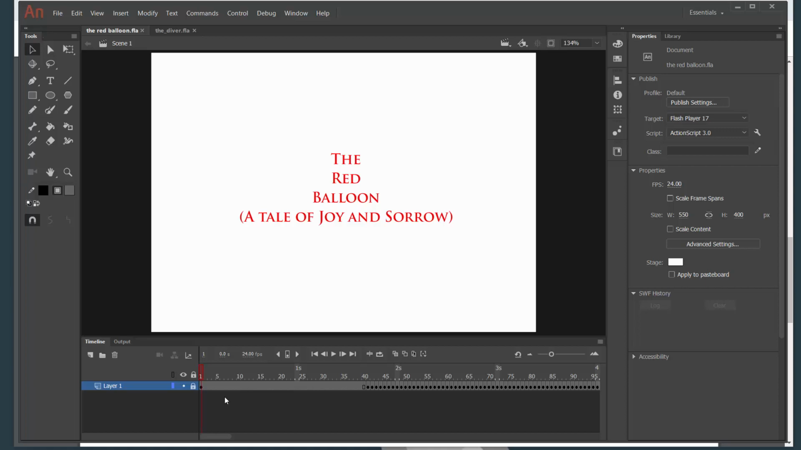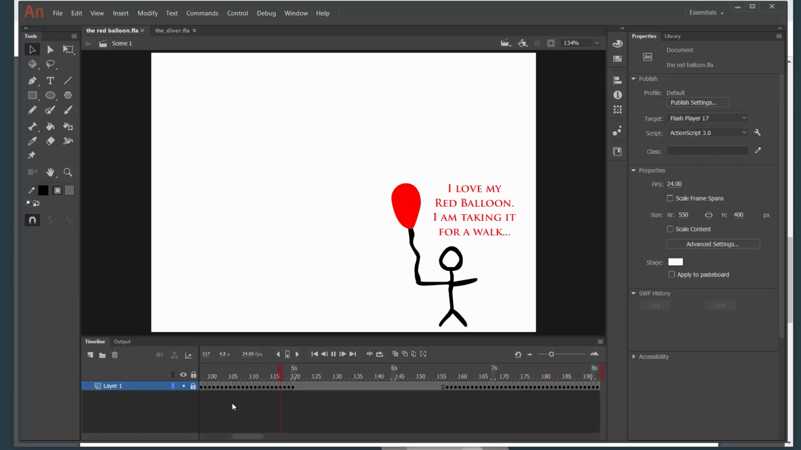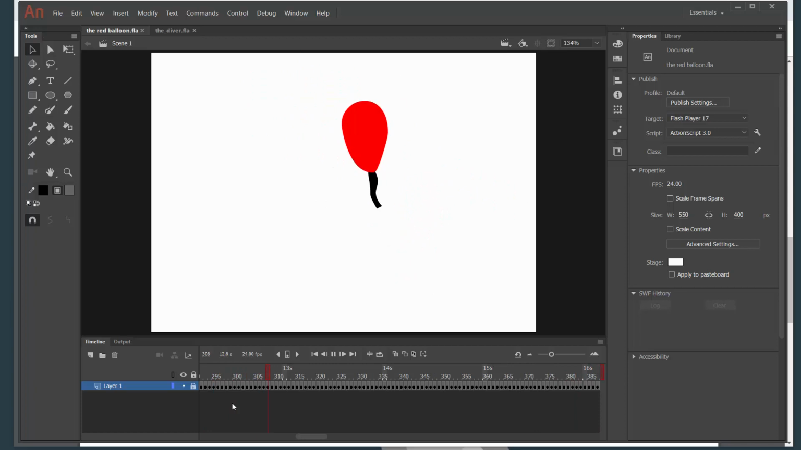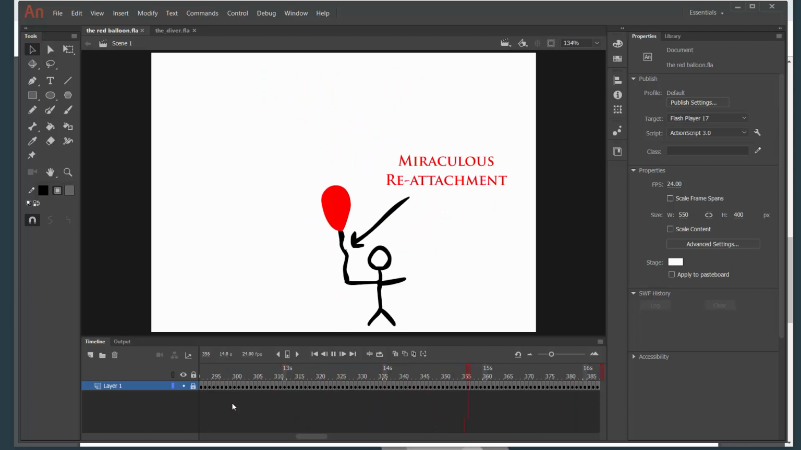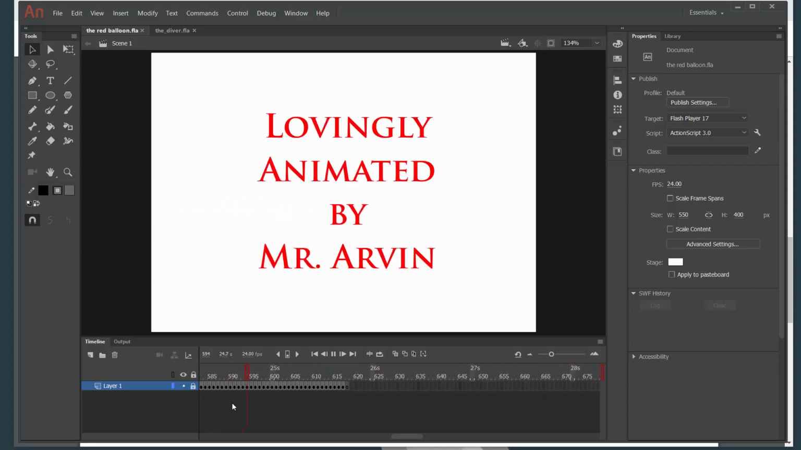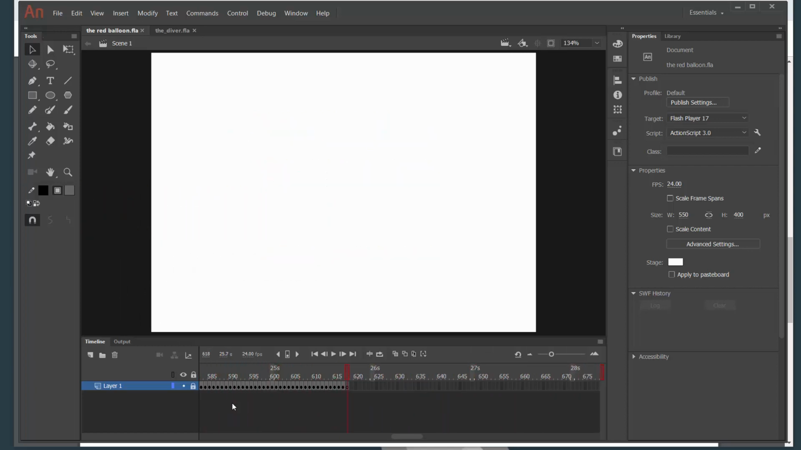Here's one of mine, The Red Balloon, A Tale of Joy and Sorrow. I'm going to press enter and run that movie. It's a little more than 15 seconds. So the character loves his red balloon. He's taking it for a walk. And suddenly, oh dear, the string breaks and the balloon flies away. But there is a miraculous reattachment of the string. How did that happen? We don't know. Both the happiest and saddest day of my life. And a little closing credit there at the end, and bingo.